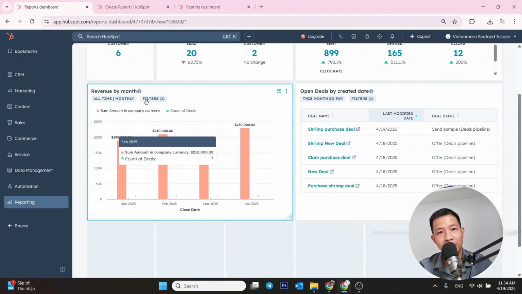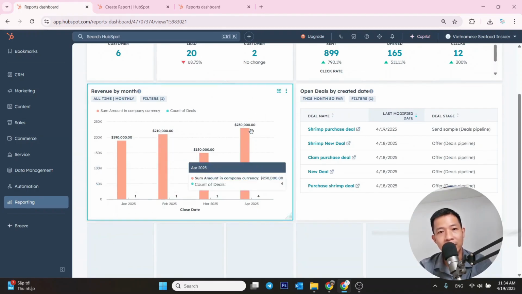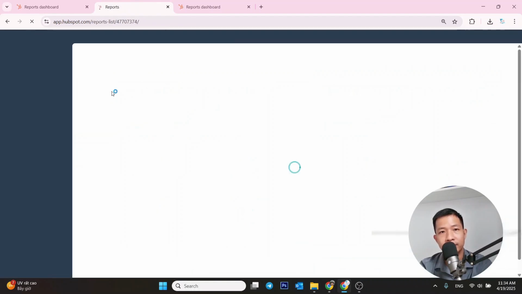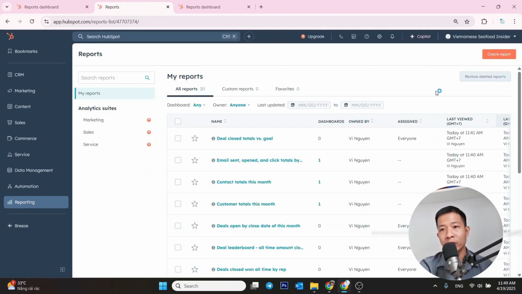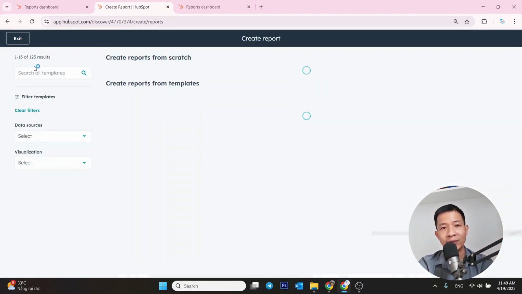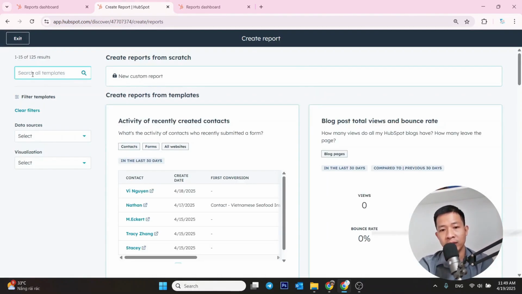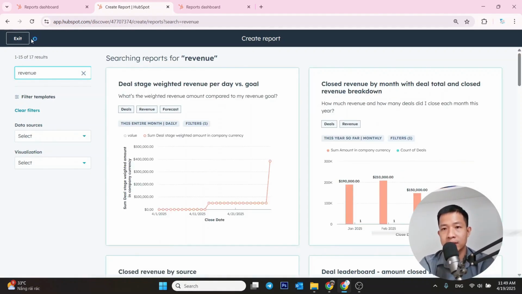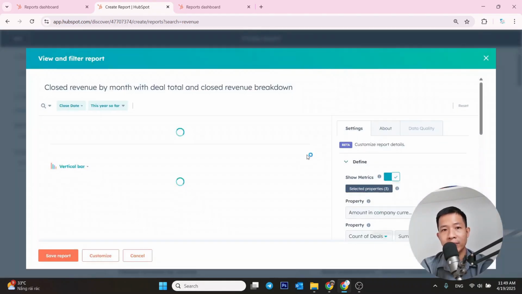Next is the report. This report is actually pretty interesting. How do we create a report on revenue by month? Alright, please go back to the report section for me. Then, on the interface for creating a report, click on Create a Report. Because I want to create a report about revenue, please click on Revenue for me. After that, select this report, Closed Revenue by Month, which is already available, so you just need to click on it and make adjustments.